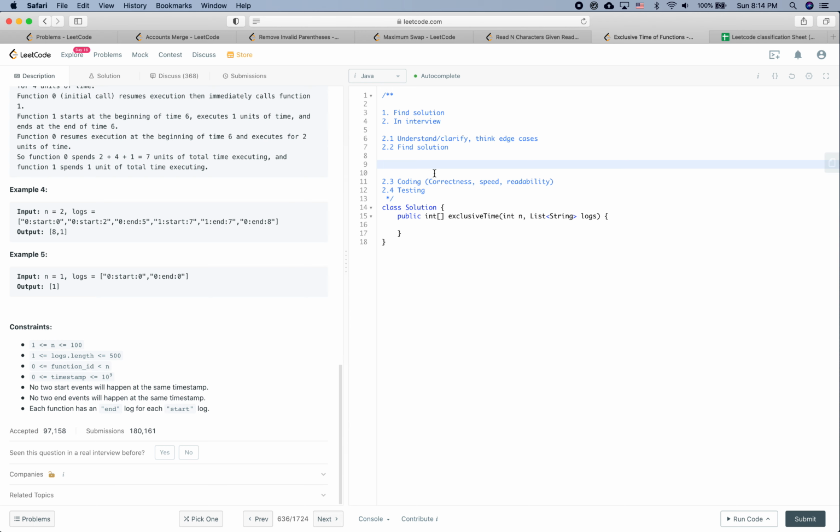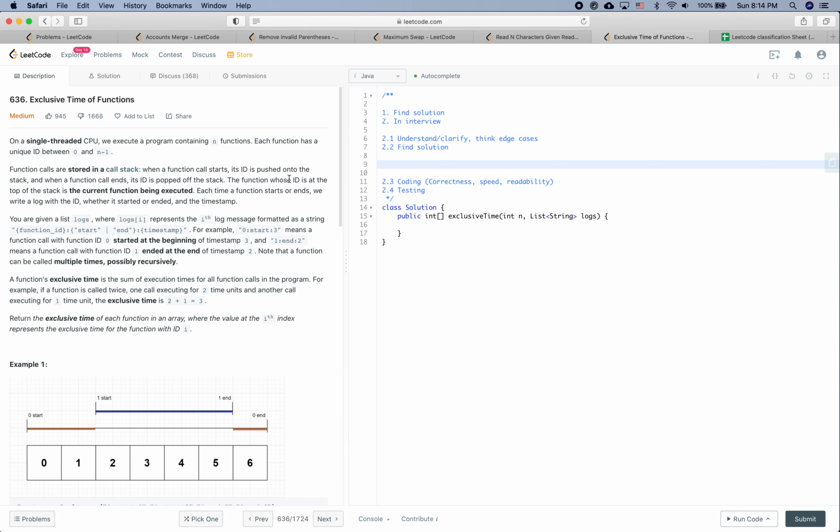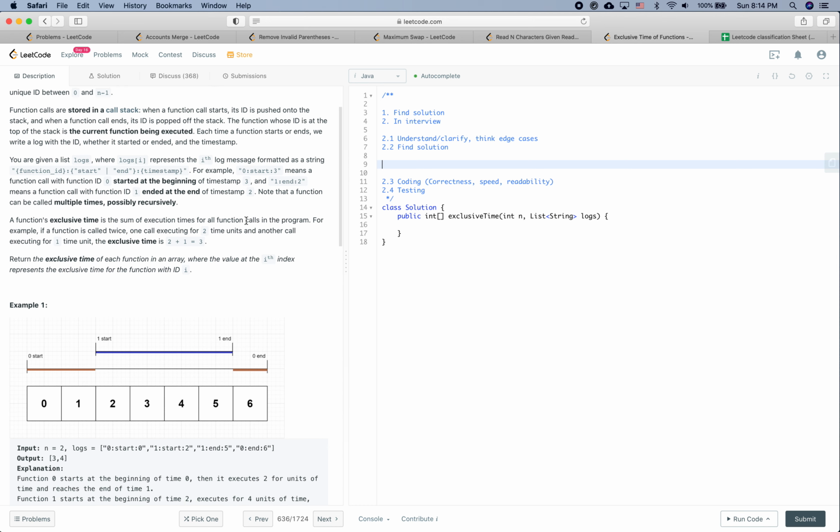And the next part is about finding solutions. In this part, you communicate with your interviewer about the ideas to solve the problem and talk about the runtime and space complexity analysis.